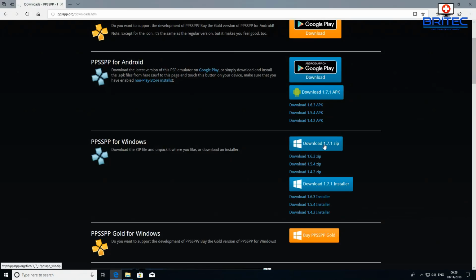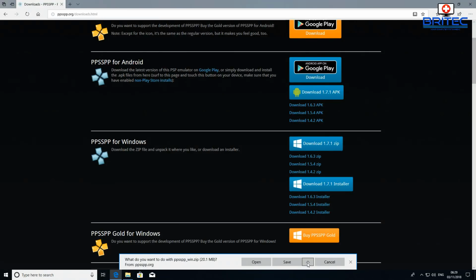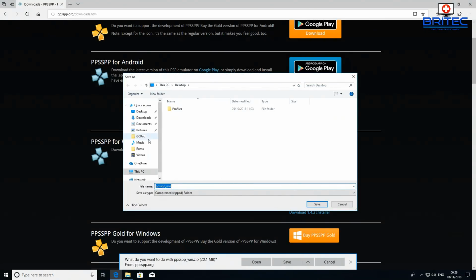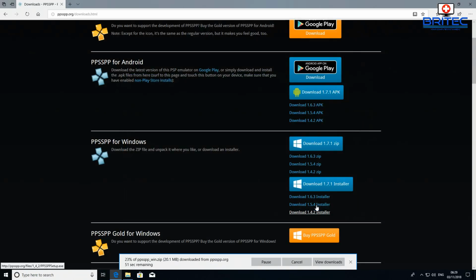Now you will need to download the Ppsspp for Windows. You've got other versions there for Android and Linux if you want to use that, but just download the Windows one if you're on a Windows machine. And I'm going to save this to my documents folder. Just hit save and let it download.